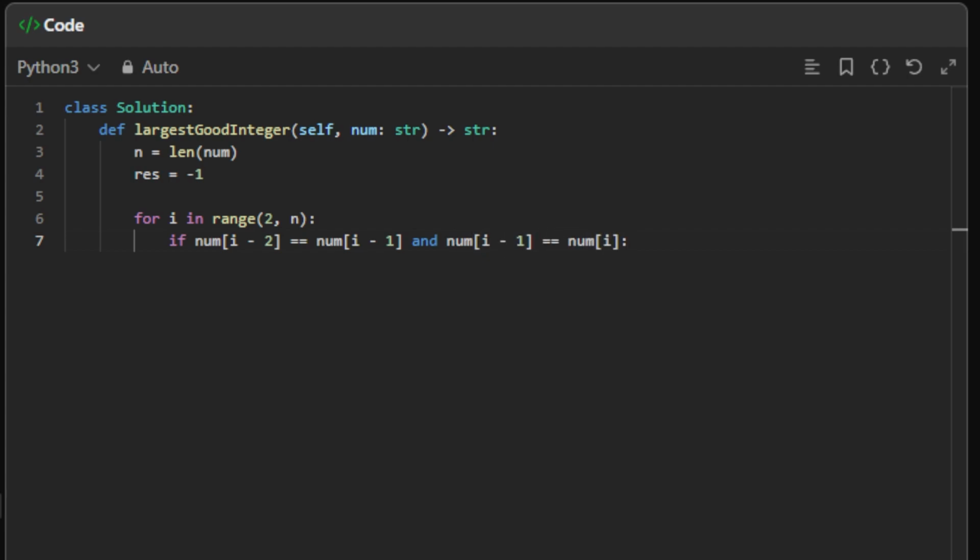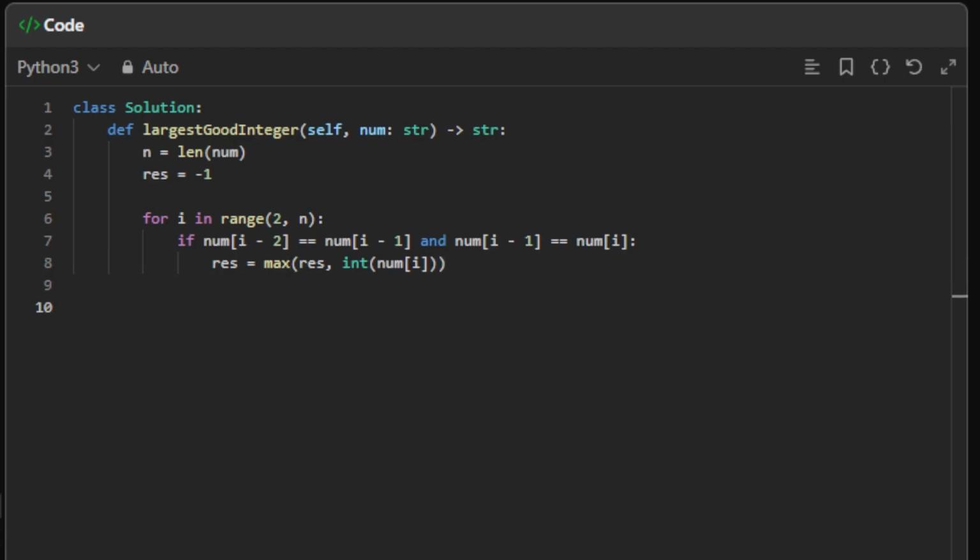So if these 3 digits are equal, we update the result with the maximum among the result and the current digit, meaning num I. And we transform this into an integer because we need to compare numbers. Remember that num is initially in string format. And finally we return an empty string if the result is still -1 by the time we reach this point. Else we return the result in string format times 3.